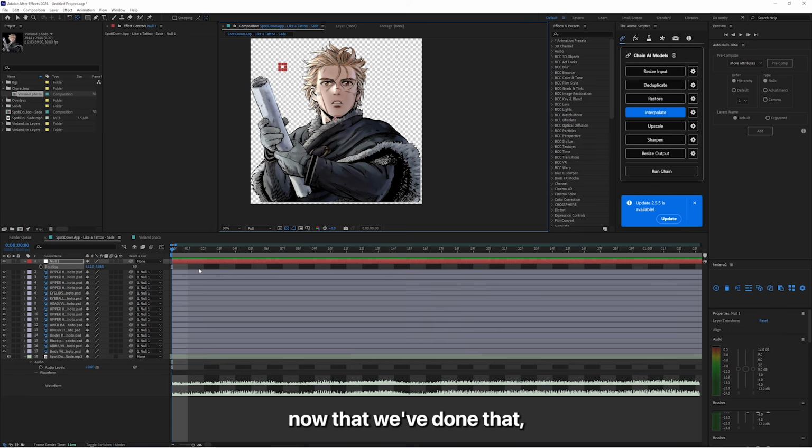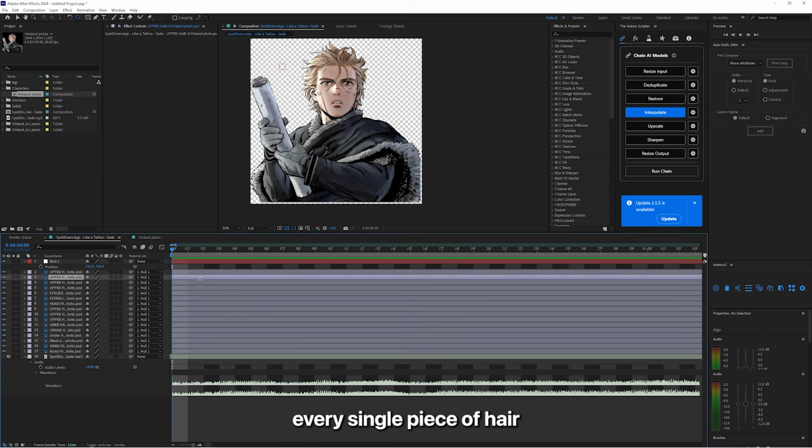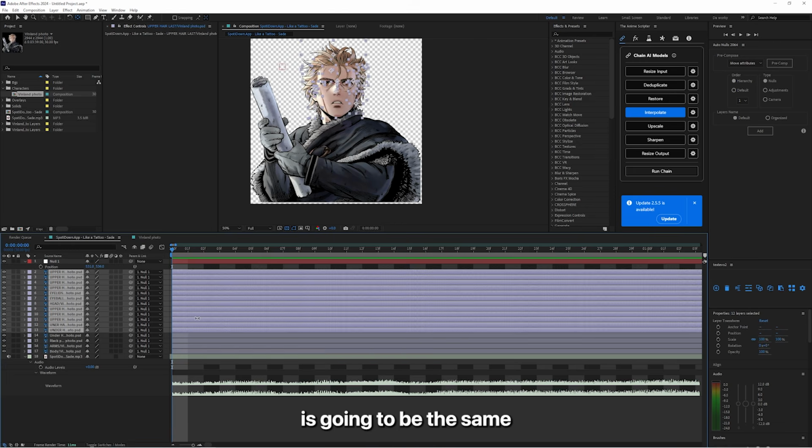Now that we've done that, the very first thing we need to do is our hair. I'm gonna go through every single piece of hair and show you how I do it. The process is going to be the same for all of them, but this is without any plugins. Just keep that in mind. No plugins. We're going to go through all this.